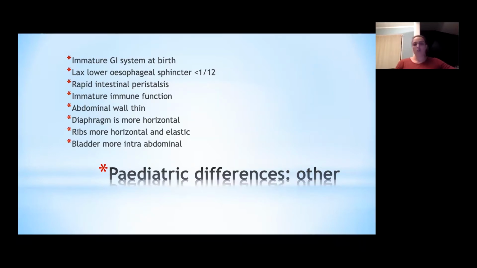They've got an immature immune function, so they're a lot more susceptible to infections, and they're quite reliant on maternal antibodies in their first week of life. So they do get some from birth, from being in utero. They also get some from breast milk if they're breastfed, but it's also really important that we vaccinate them and help protect them against preventable diseases.